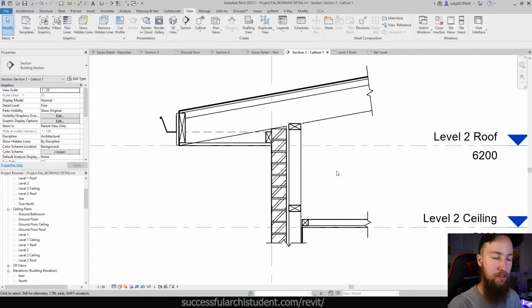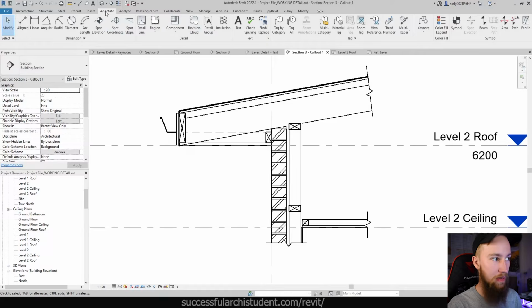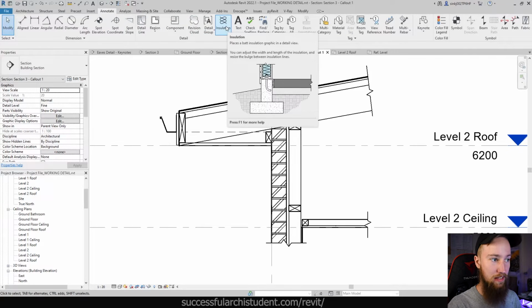The next thing you might want to do is add in some insulation. And so to do that, we're not going to be using detail components, although it is probably a good idea to do so because the way we're going to be doing it doesn't give us a taggable element. But it's also a way that is kind of highly flexible and parametric in its annotational way. I'll show you what I mean by that. If we come to the Annotate tab and we go to the Details section, you'll see we've got an Insulation tool. And this places a bat insulation graphic in a detail view.